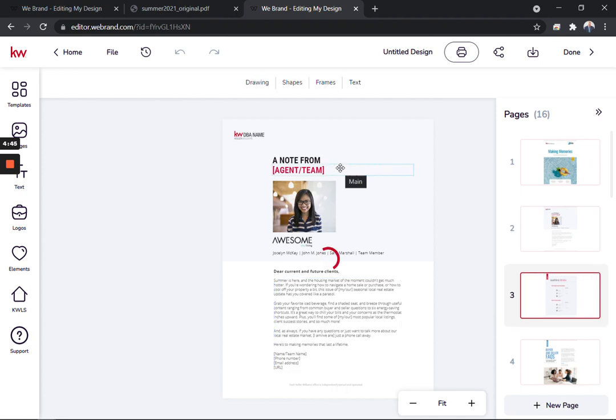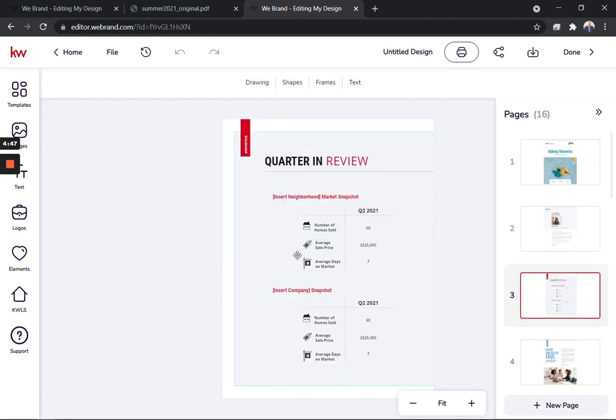The next one's going to be some market statistics. So I got mine from the MLS, and then I went ahead and got some market stats from our market for the quarter of my office. What did my office do?